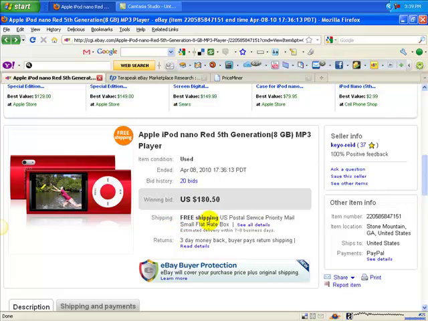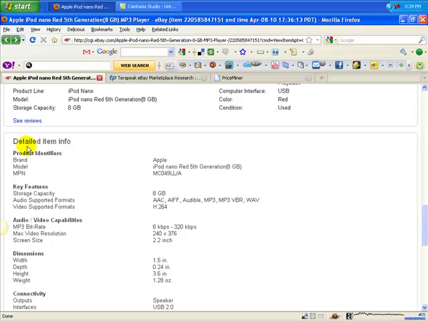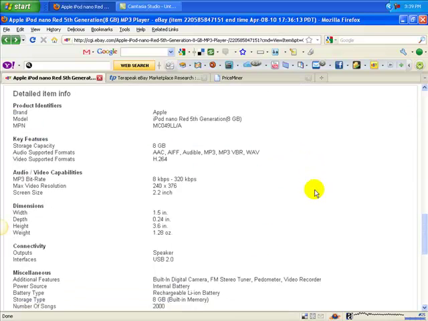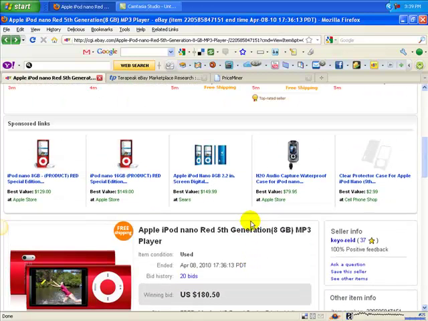They were offering free shipping, 3-day money-back guarantee. Here are the item specifics. This is actually what you will fill in when you list your item. Here's detailed item info that is automatically filled in for you. And this is a very simple listing. Included is an 8 gigabyte iPod, a USB cable, and a set of earphones. Only ships within the US. So it doesn't have to be fancy for your item to sell.